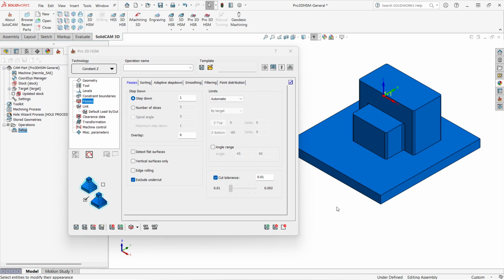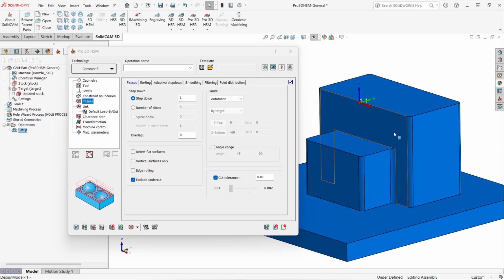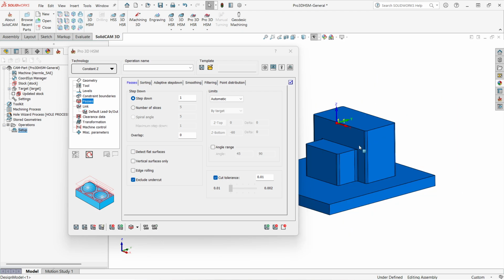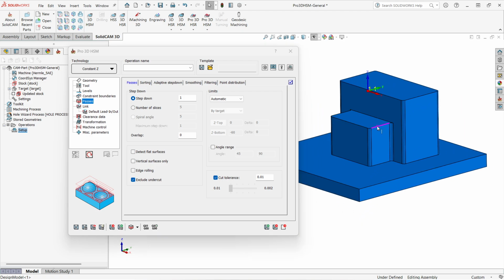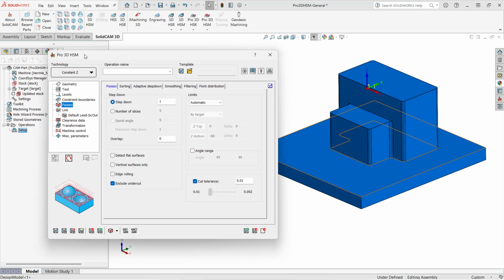Hi, in this video, we'll explore the edge rolling functionality in the constancy strategy of Pro 3D HSM technology. Edge rolling means that when you enable this parameter, SolidCam optimizes the tool rolling when machining vertical surfaces, like we have in this model. Let's create a toolpath and see how it works.